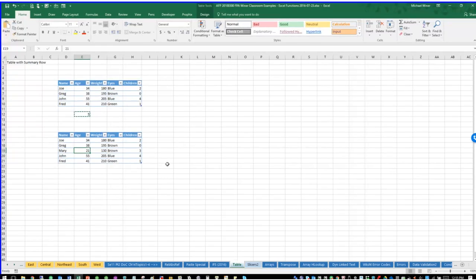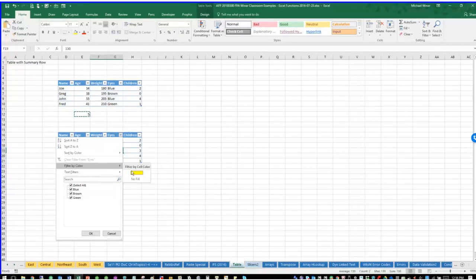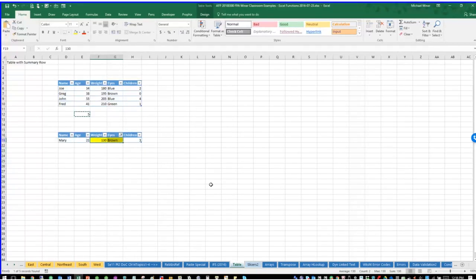Another useful thing. Let's say maybe this is instead of being in this table, it's transactions, and going through them, there's a whole bunch that I'm concerned about, and I'm like, wait a minute. Mary's 21, 130 with brown eyes. We don't have anybody 130 with brown eyes. So I color that yellow. Later on, you can go and do a filter by color. Just select the ones that you needed to go back and look at. That's very useful.